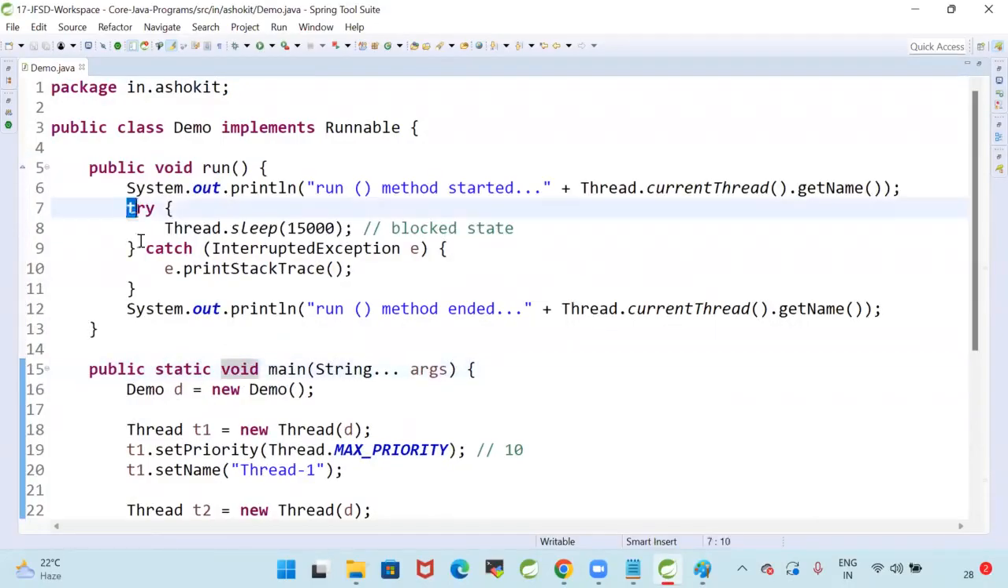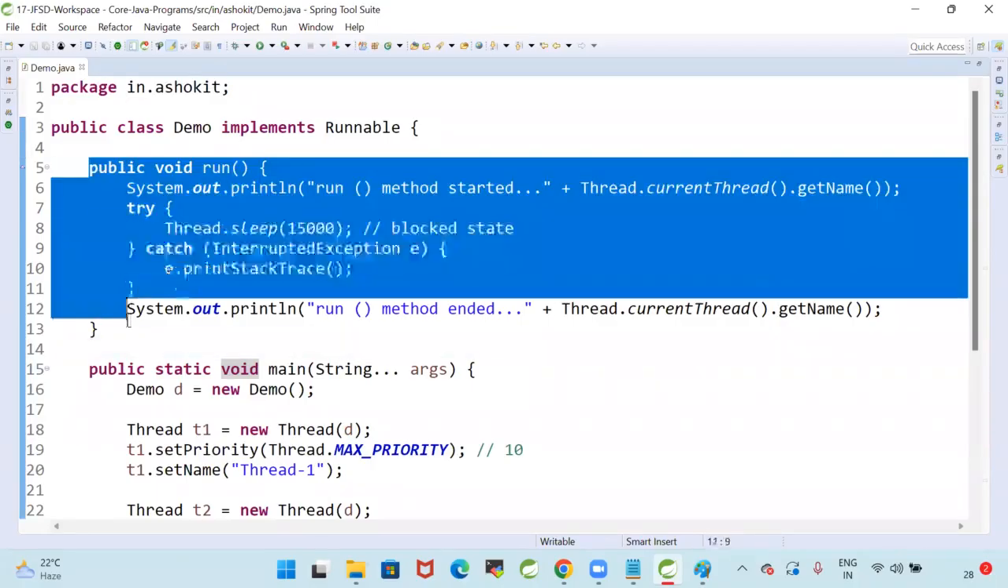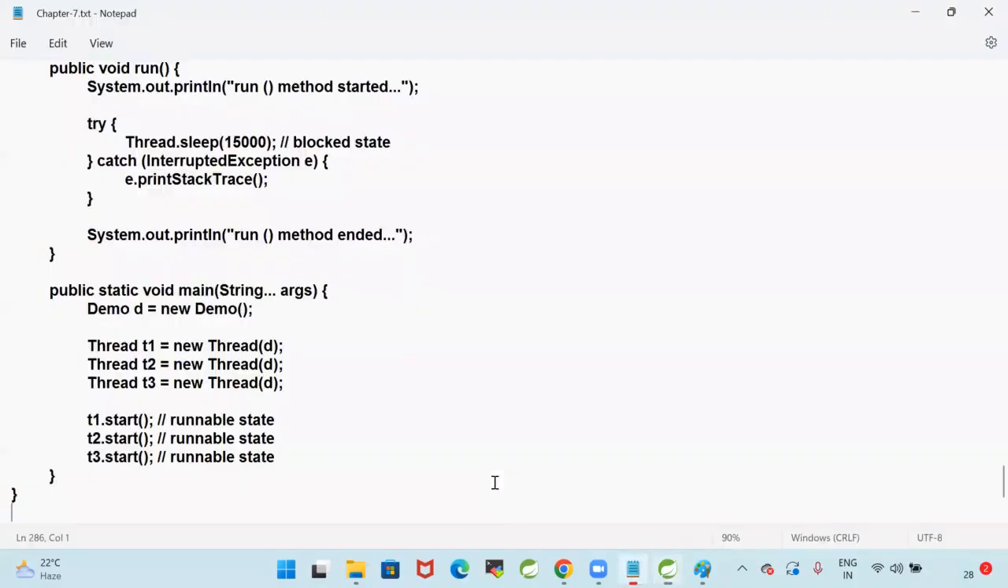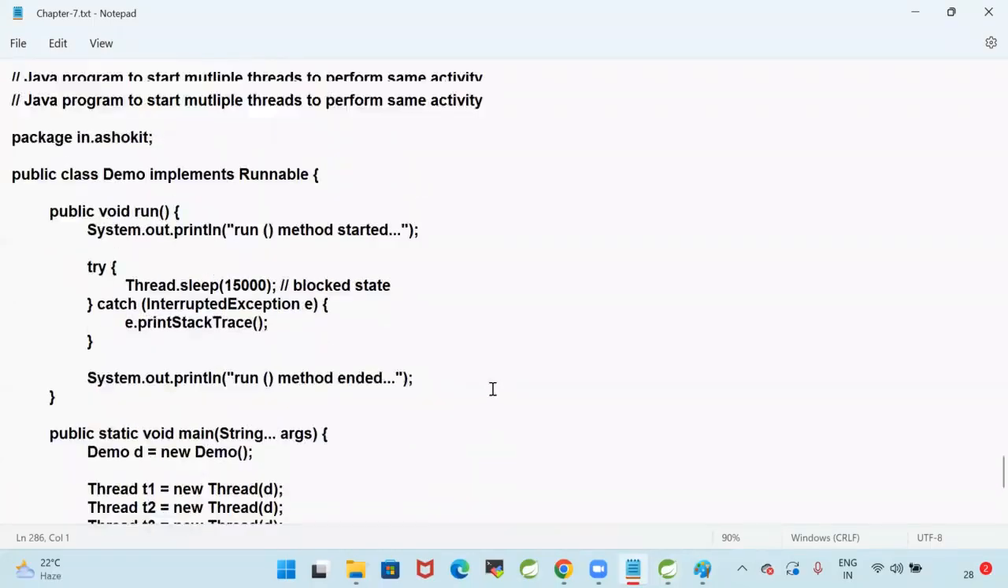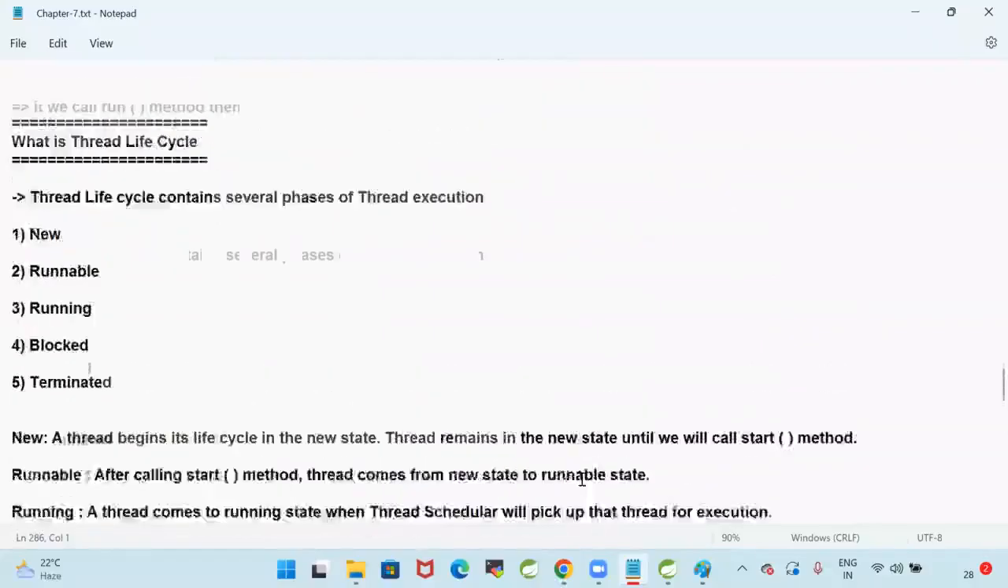Inside the run method, I'm calling the sleep method. What is the meaning of the sleep method? It keeps the thread in the holding state. The thread will sleep for some time. Once the given sleep time is completed, the thread will come to the running state and start its execution. Once the thread execution is completed, finally the thread will go to the terminated state. Terminated state means a dead state. So this is the thread life cycle.